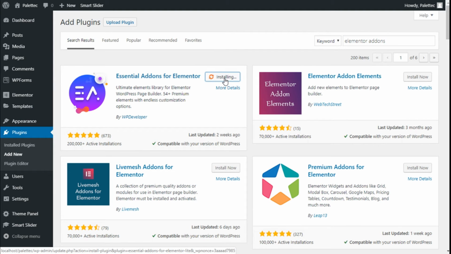This will add some extra widgets to Elementor, and will make it even more fantastic than it is now. It will allow us to add a post grid among other things. So we are going to activate it now.